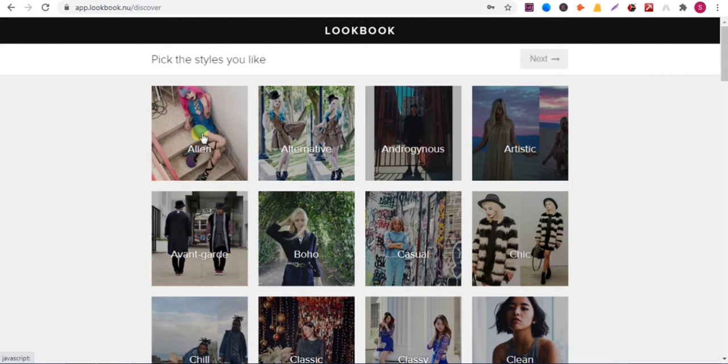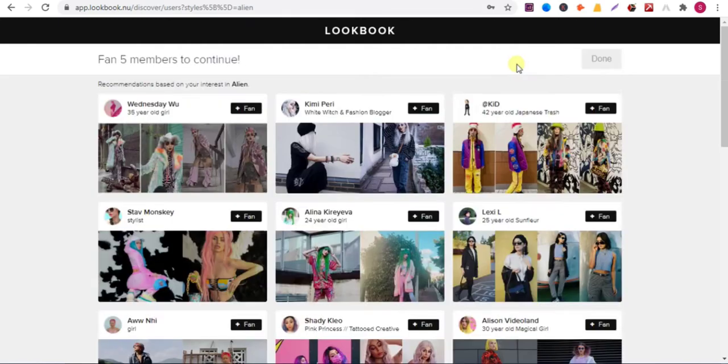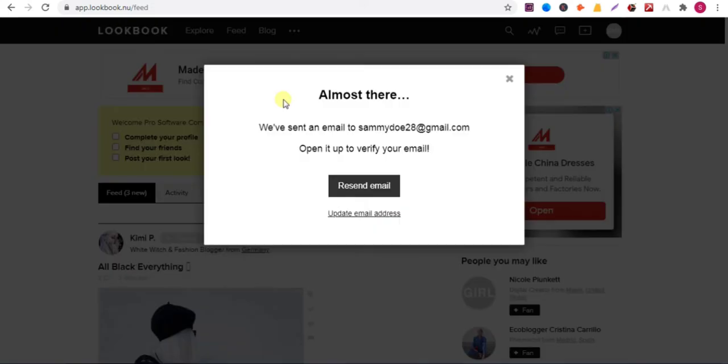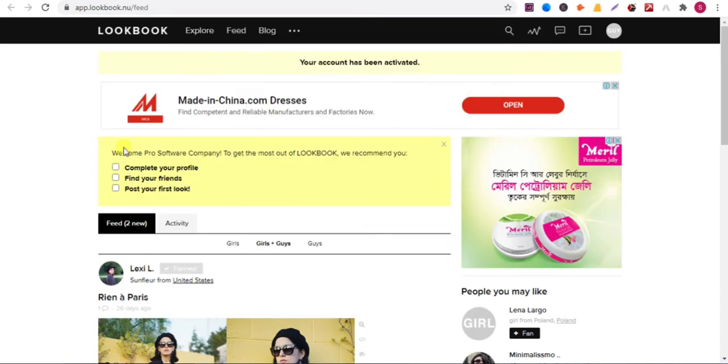then choose any picture, click on next, then follow 4 people, click on fan, then click on done. They sent a verification email, so check your email, click on the link and verify it. Now your email is verified. You can see that your account has been activated.